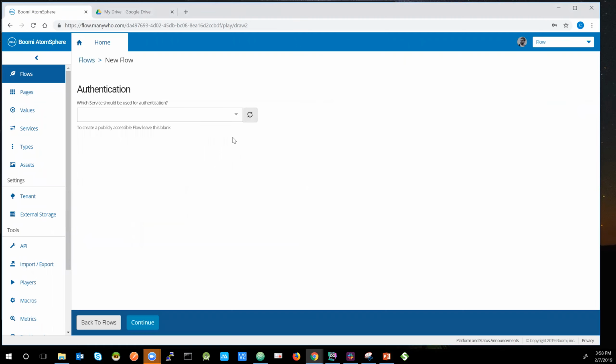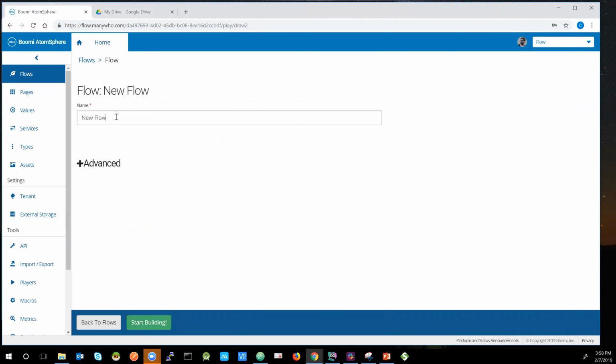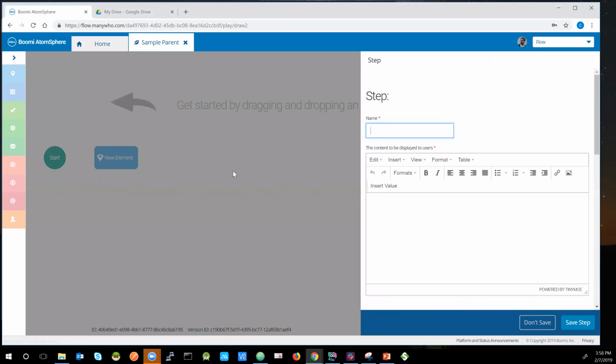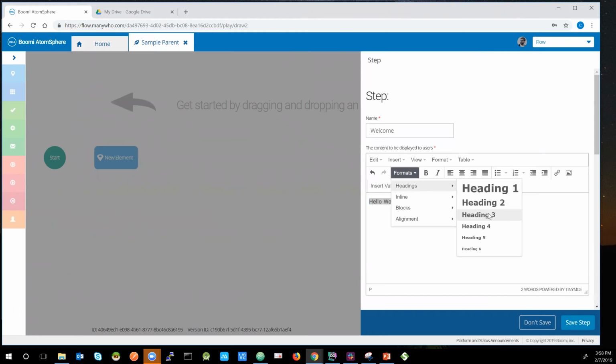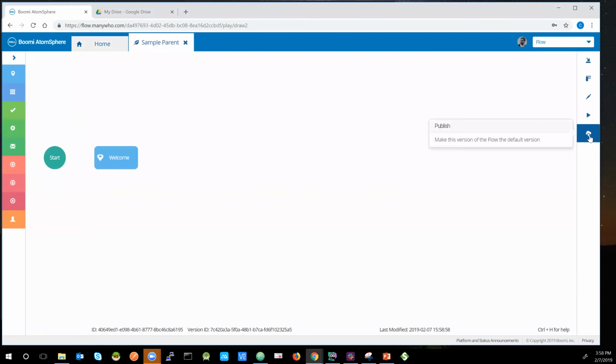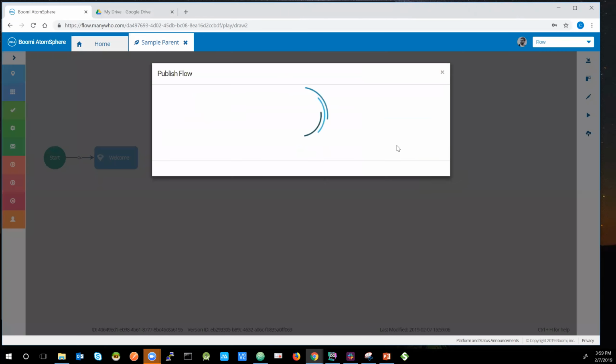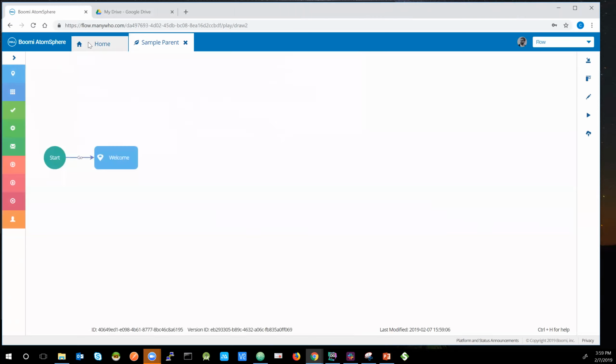So for the purpose of inserting this bot in a flow, I'm just going to create a sample parent. It doesn't need much. We can just give it a step. Classic hello world. Choose heading 3. Obviously the best heading. We need to connect the start shape with the welcome shape as an outcome. So now we have that.